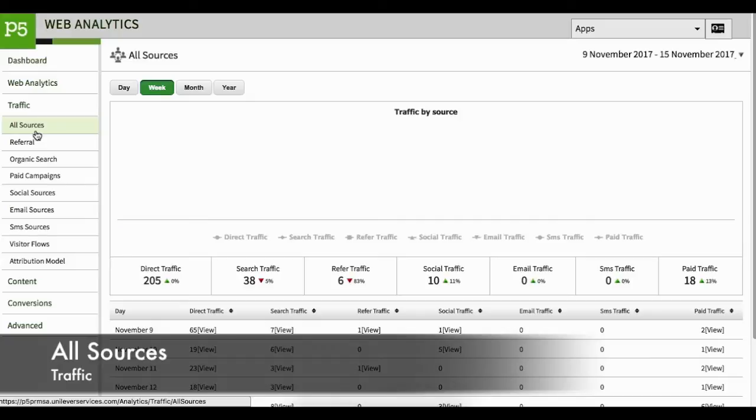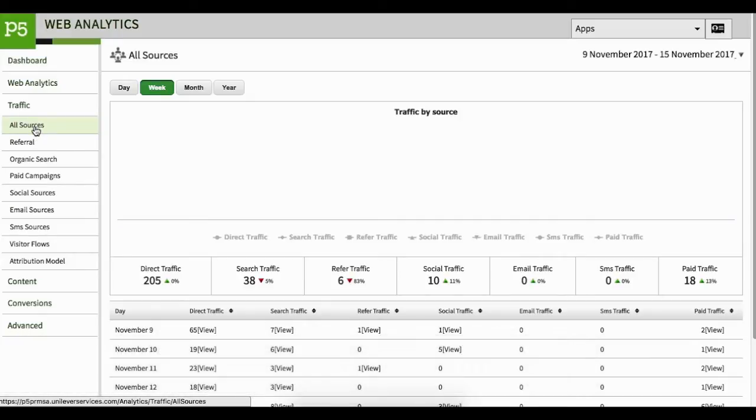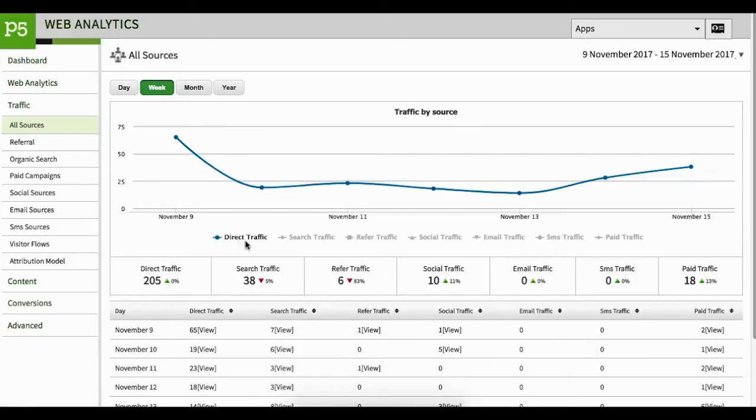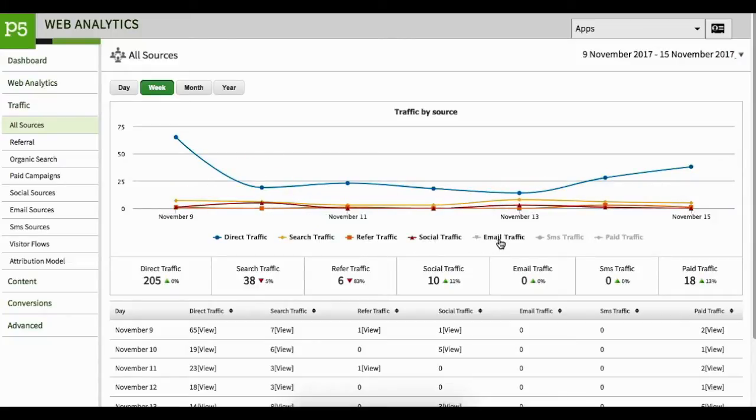We now move on to the traffic section. All sources. Every referral to a website has an origin, or source. Possible sources include direct, users that typed your URL directly into their browser, or who had bookmarked your site. Google, the name of a search engine, Spring_newsletter, the name of one of your newsletters, Facebook.com, the name of a referring social site. Sources will also include your email and SMS interactions.